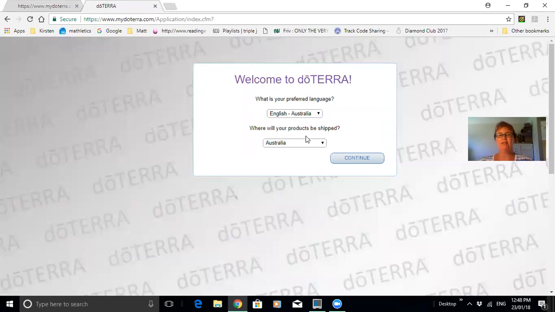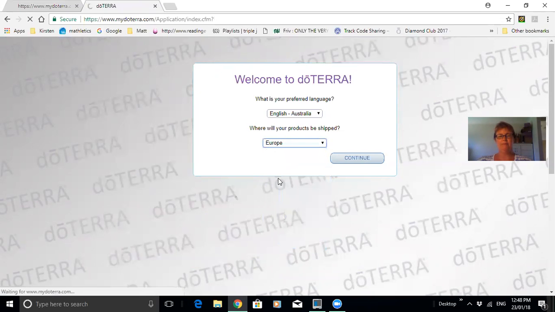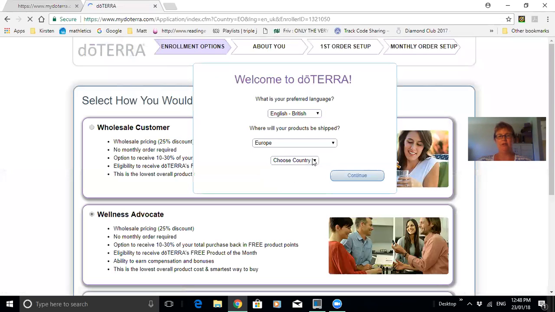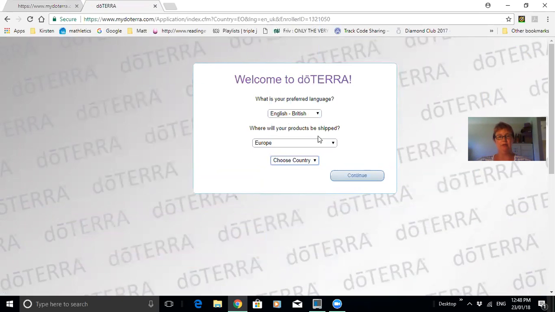And then country of residence. So this is where that person lives, and for me, it's going to be Australia. But this is a good way as well of seeing where everyone can have accounts throughout the world, as you can use this drop down. And then if, for example, you go into Europe, it'll come up with different European countries. So that's a good way to see where doTERRA is open anywhere. But we'll go for Australia.